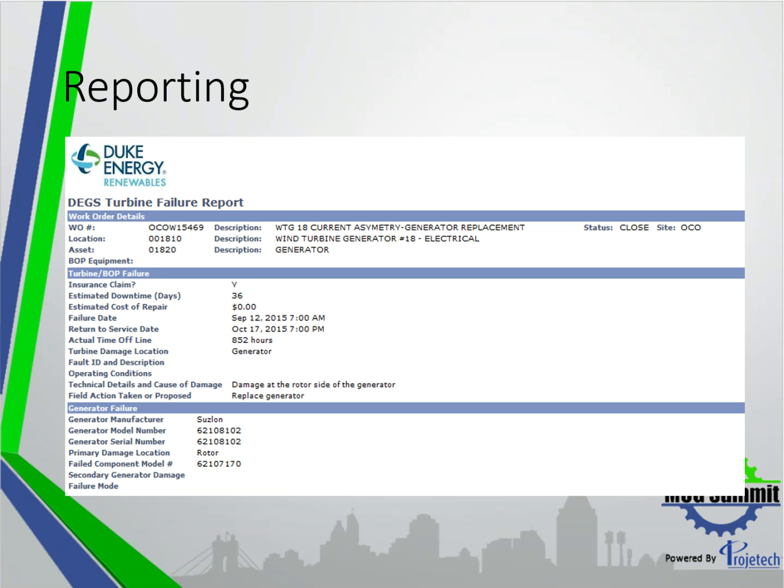So the next aspect, obviously, if you have all this information, you want to be able to run reports. So this is just a very simple one. So every single major failure, we can run a report and run a time frame and show all of the major failures with all the critical information that's been entered on those types of work orders.